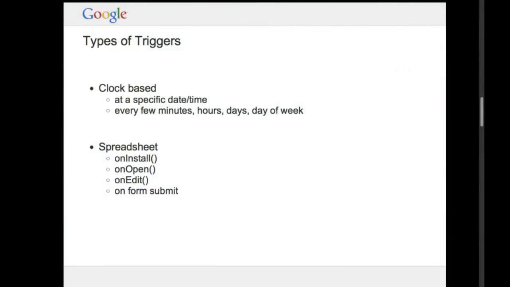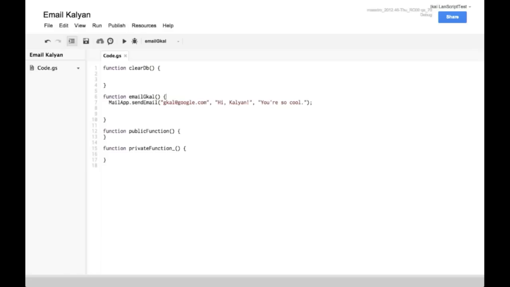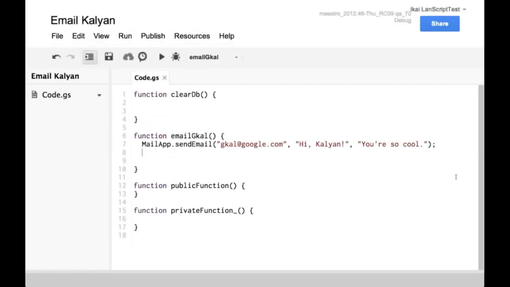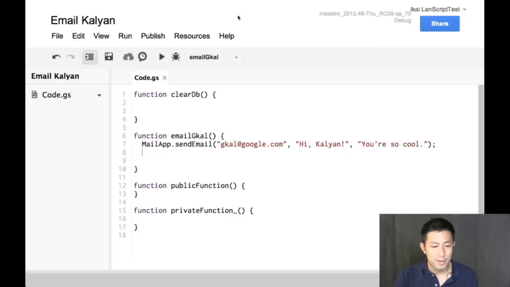So why don't we go ahead and show you guys how to set up some of these triggers. Let's go ahead and go to the script editor right now. I've written some code here. This is Kalyan. His email is gcal@google.com. Everybody knows this. He's very popular around here. And what I want to do is really bother him, right? I want to tell this guy that, hey, you're such a cool guy, right? I want to tell him every day. I want to tell him every 5 minutes.